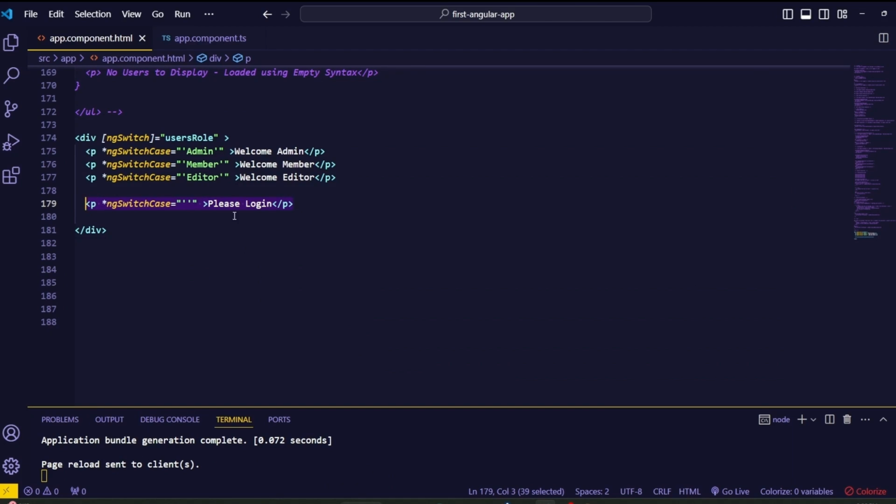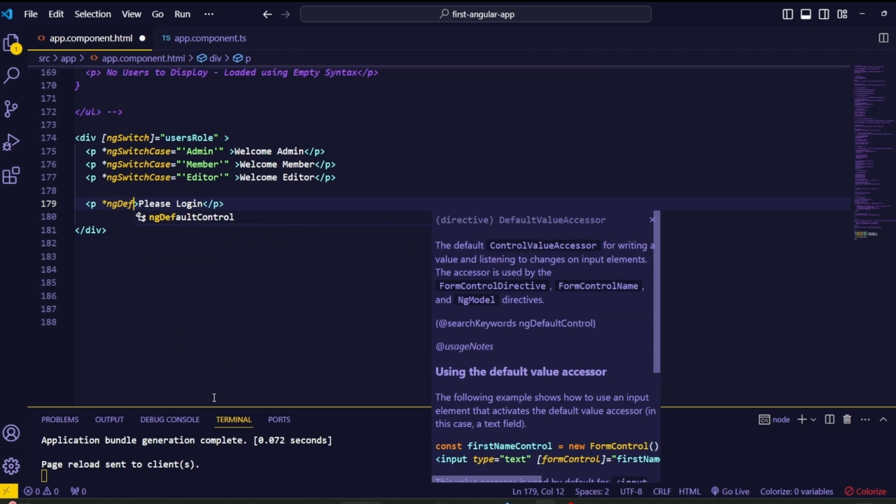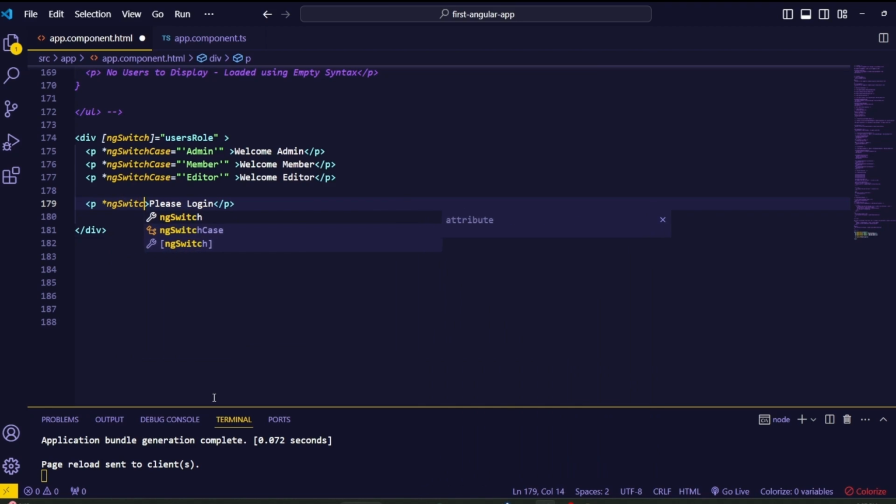But guys, using these empty string values is not a good practice. For this, we have a better approach in Angular. We have another directive for this, which is ng switch default. So using this, we can show this please login message when the user role is not defined. So let's see this in action. Just simply remove this ng switch case directive and add the ng switch default directive. So asterisk symbol and the directive is ng switch default. So follow these capital and simple letters carefully.